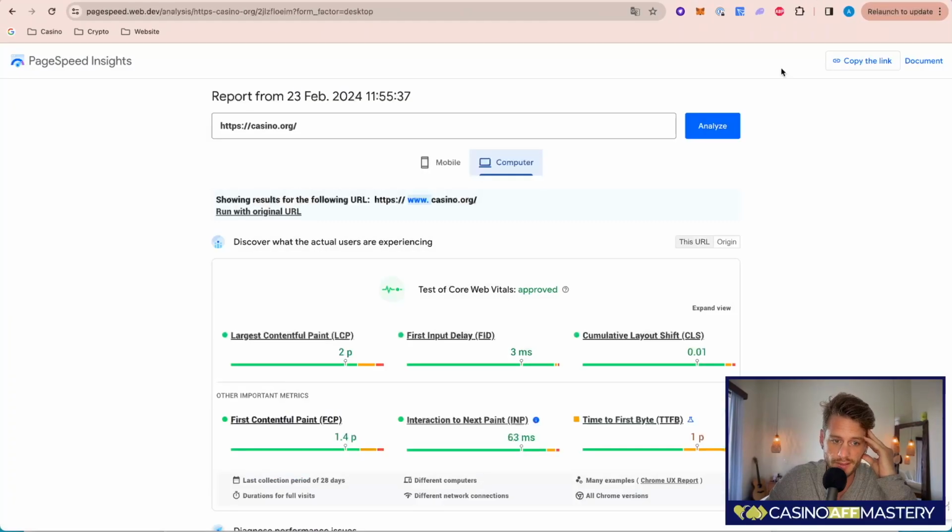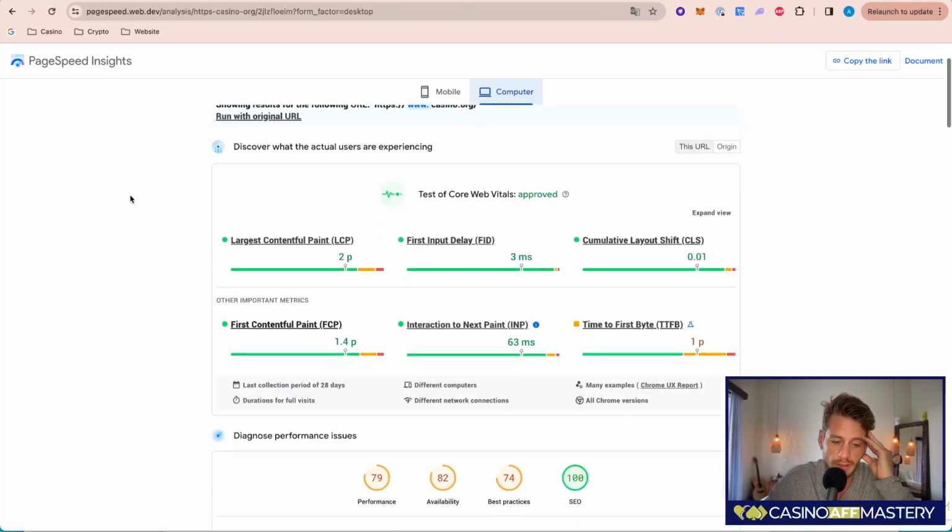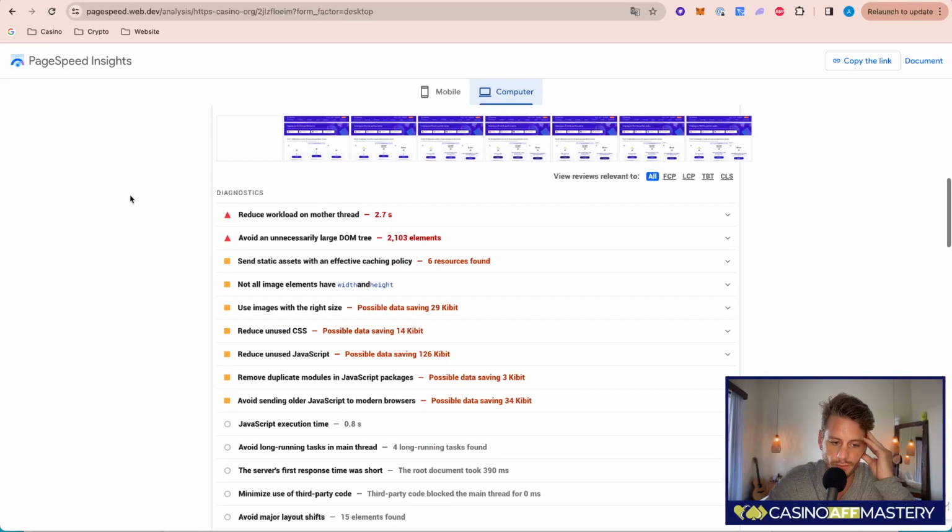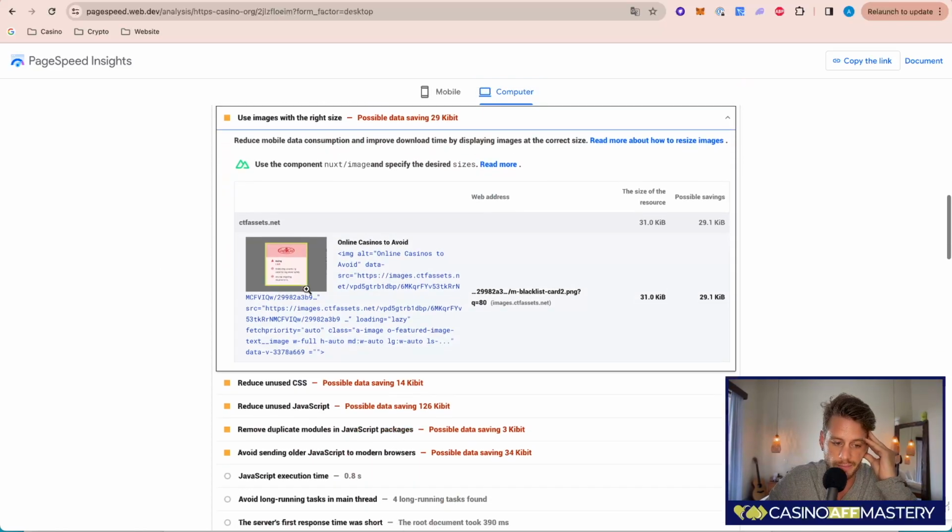I just found a website and I put it here, casino.org. And you see here you can get a lot of good suggestions on things to change on your website. And this might look very intimidating, but some things are pretty easy, like use images with the right size. And they give you some examples on what you can fix here.